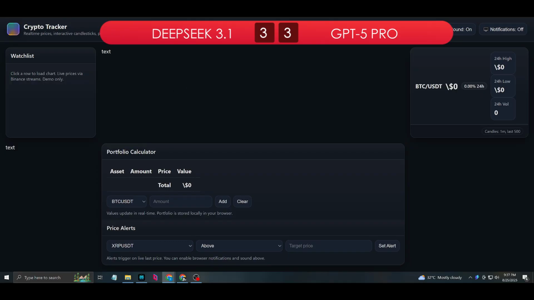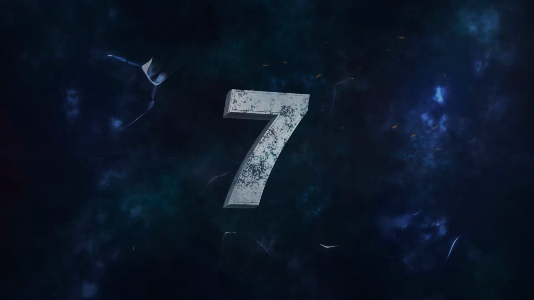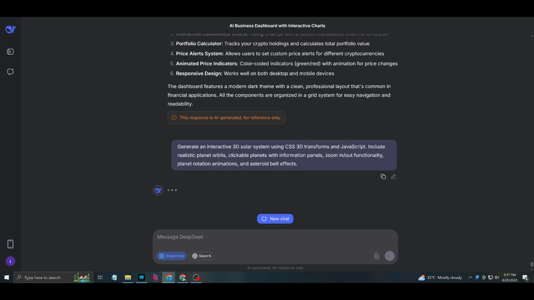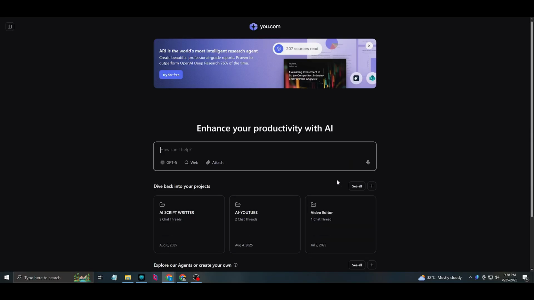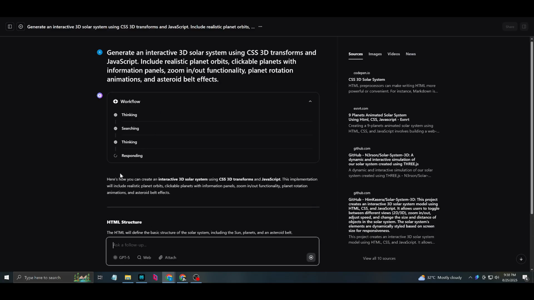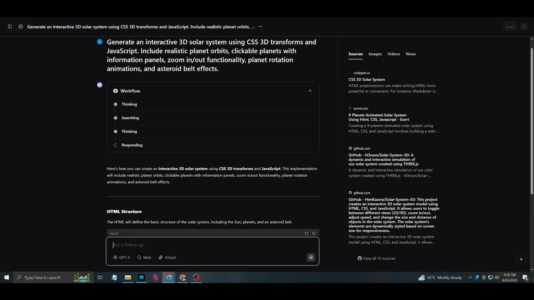DeepSeek 3.1 or GPT-5 Pro. Final test, 3D solar system. Here's our last prompt. Generate an interactive 3D solar system using CSS 3D transforms in JavaScript. Include realistic planet orbits, clickable planets with information panels, zoom in and zoom out functionality, with planet rotation animation. Let's give this prompt to both models.